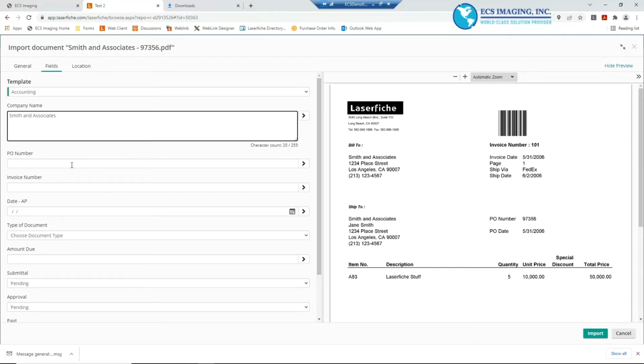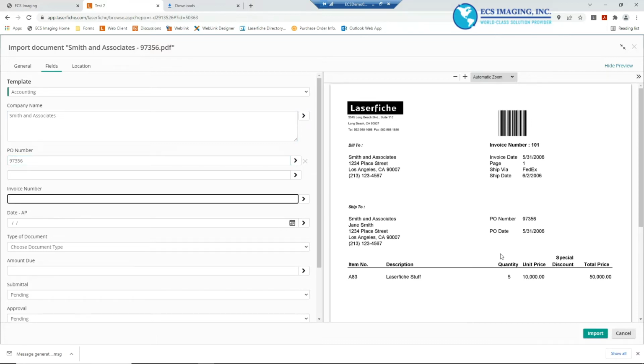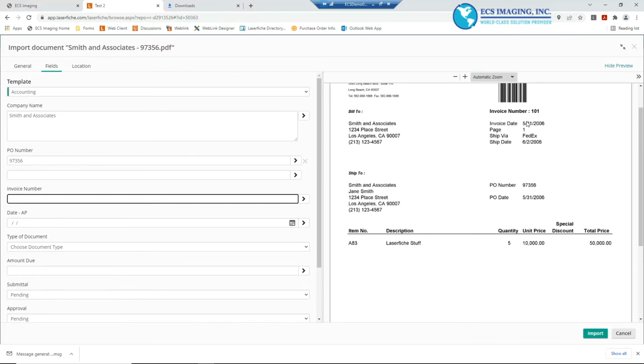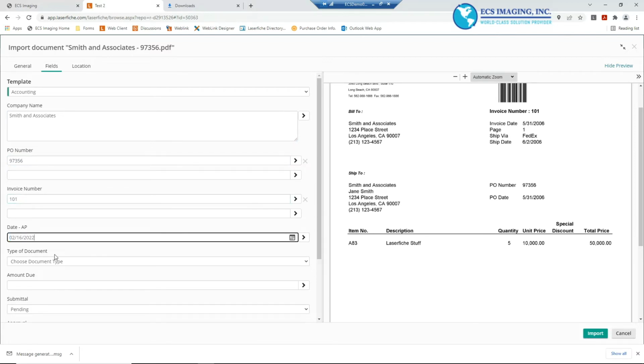So you'll see, and then we can get the PO number, and then an invoice number if we see one. This one's pretty easy, it's 101. We'll put a space bar. So if you select a space bar, it'll actually put the date in.